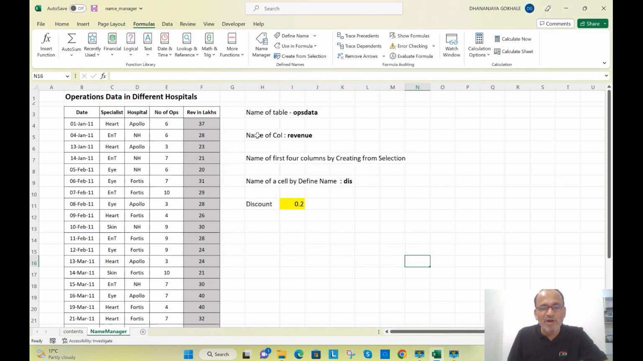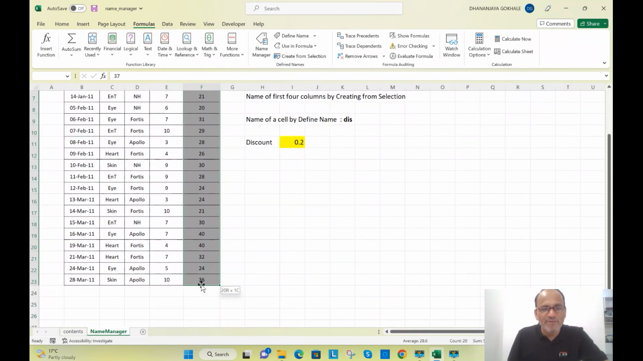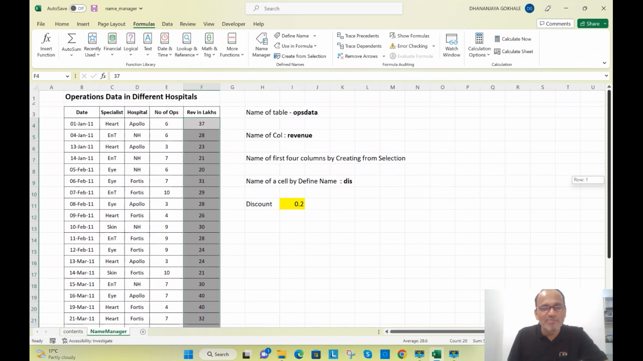Now we want to name a column. We want to name a column as revenue, correct? So I'm going to select this full column. What is expected is we would like to name this entire column. So I have selected it this way. All right. So the full column has been selected in this manner, right? And what name would you like to give? We would like to give the name as revenue.